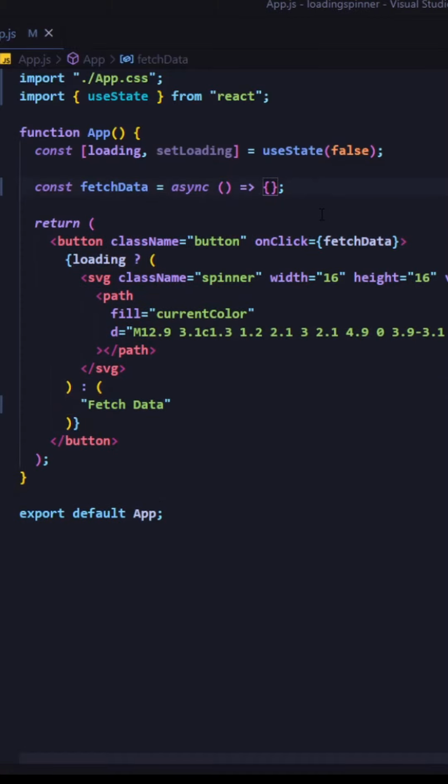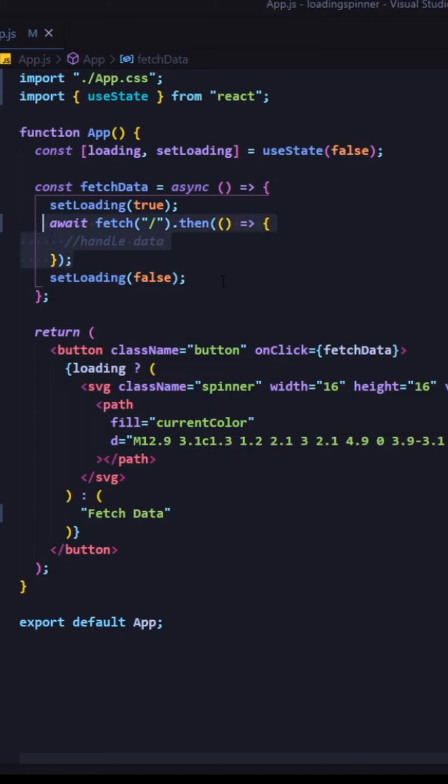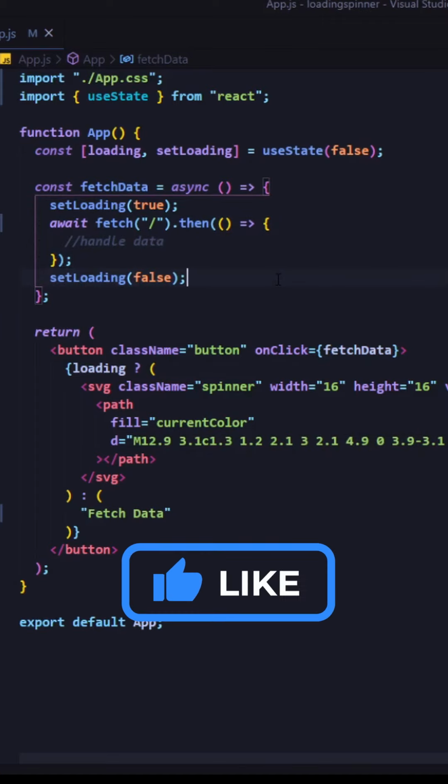Now in our fetchData function, we're going to set loading to true, and then after you fetch the data, you can just set loading back to false, and it will remove the spinner and return the text originally. So let's go try it out and see what that looks like. Once we click this button, it's going to fetch the data, wait for the data to be fetched, and then it's going to redisplay our text.